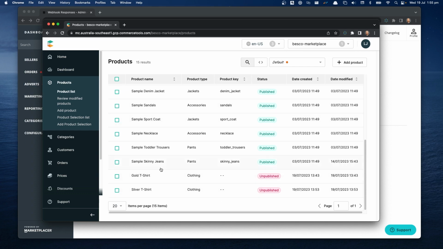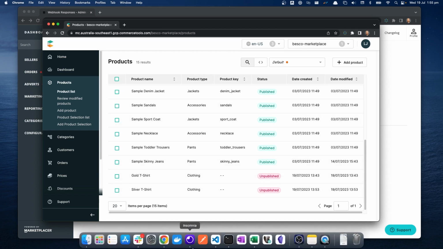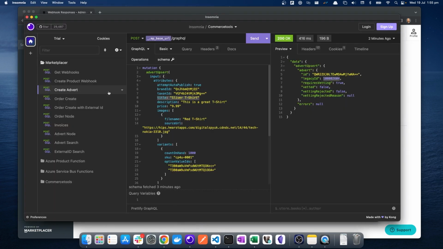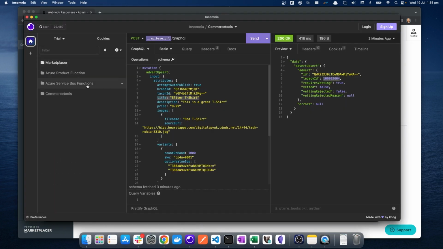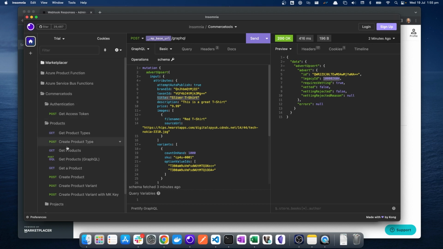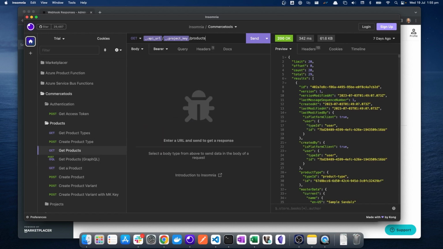And what we can also do is we can actually use the commercetools API to retrieve products as well. So coming back to Insomnia, down to commercetools, down to products. Let's use this one here, get products, plural. Okay, so this will get all the products on our instance. And we can run that.